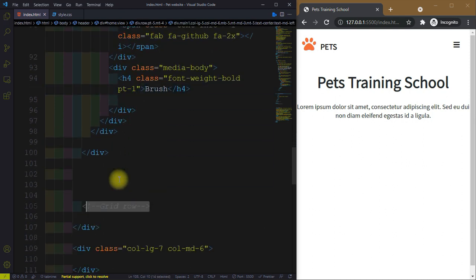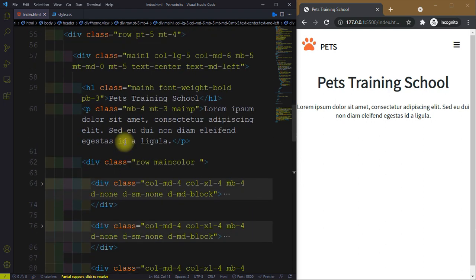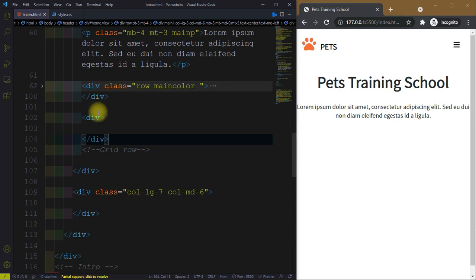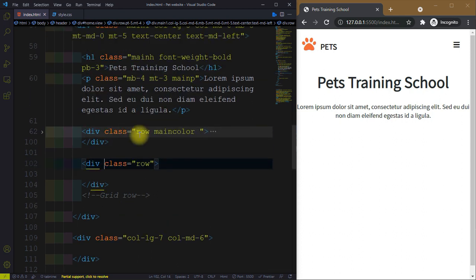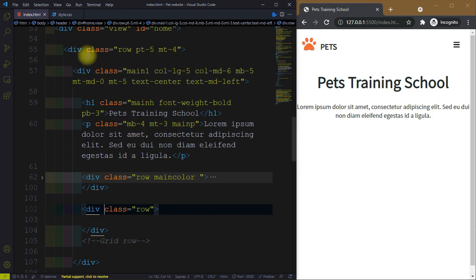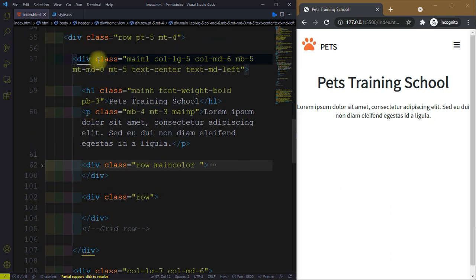Now we need to create another row after the first row. So this is the first row. Now we need to create another row. This is the first row and this is the second row, and these two rows are in the 5 column div.